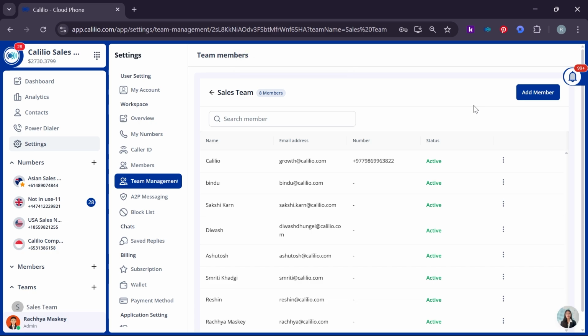And that's it. Once removed, that member will no longer have access to the team's calls, messages, or shared activities, but they'll still remain part of your Calilio workspace unless deleted entirely. And that's how you remove a member from a team in Calilio.